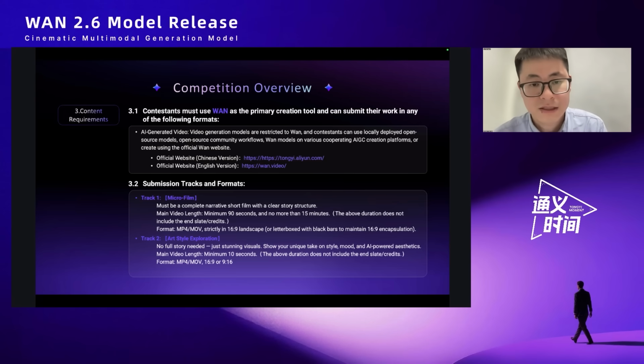For track 1, we have a minimum video length of 90 seconds and no more than 15 minutes in total. For track 2, we also have a minimum requirement of 10 seconds. But for track 2, of course, given the length, it's not going to be a full story. It's going to be just stunning visuals.